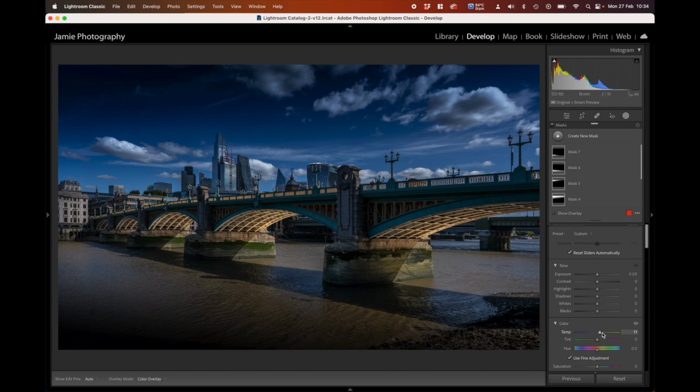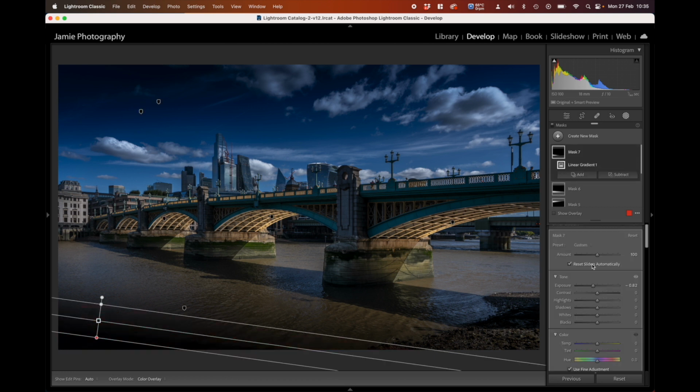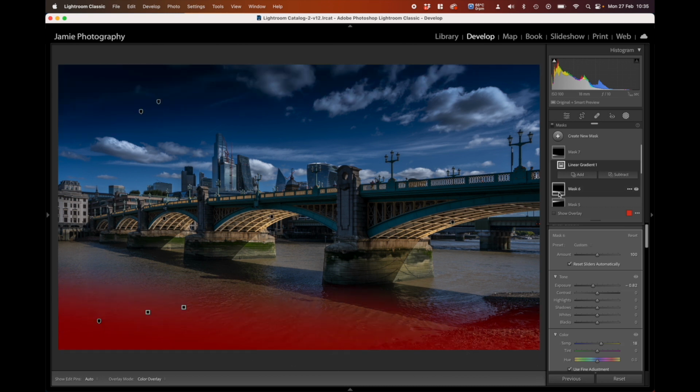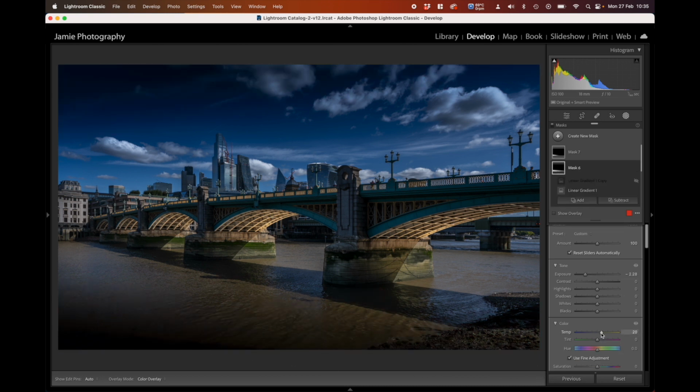I'm just going to add a little bit of warmth to that mask. Go back into 7. Add a little bit of warmth, go back into 6, add a little bit of warmth. Because remember, it's going black and white, so we can be quite bold with the colours. So we're getting somewhere near.